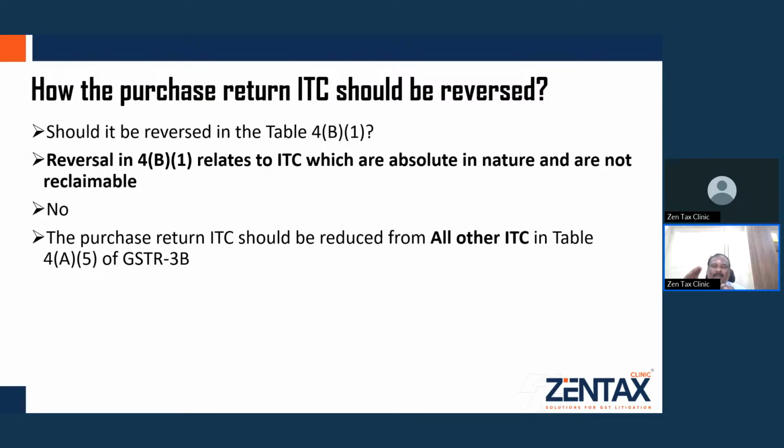Yes, you are right. That is right. Because the amount that is going to be credited to the electronic credit ledger through 4C is going to remain the same. But this is not the correct practice. You have to reduce it. The credit note amount ITC for the goods return should be reduced in 4A5 under all other ITC.